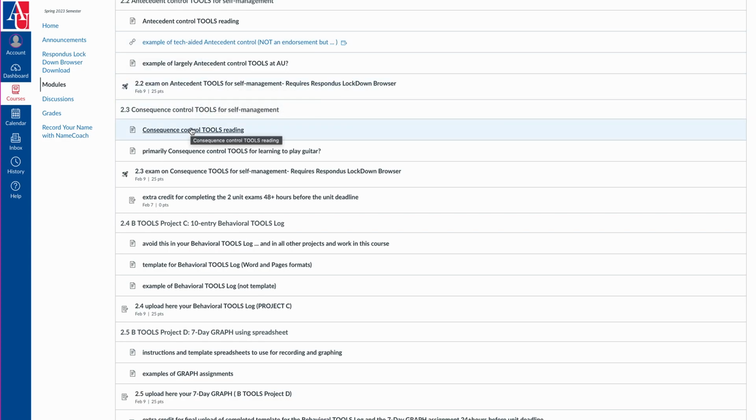Then consequence control tools, another illustration here. This is an illustration from Fender guitar, sort of a nice example I thought I'd bring in. Then another exam. Each exam has 25 items, 25 questions. Some of them are multiple choice, some multiple answer, which means you need to select all the correct answers and none of the incorrect answers. Multiple choice is just select the one correct answer, and some true false, some matching too. And you have 25 minutes to do these exams and complete them 48 or more hours beforehand to get yourself 2 extra points. The 2 projects here, I hope you'll begin as you do the readings.